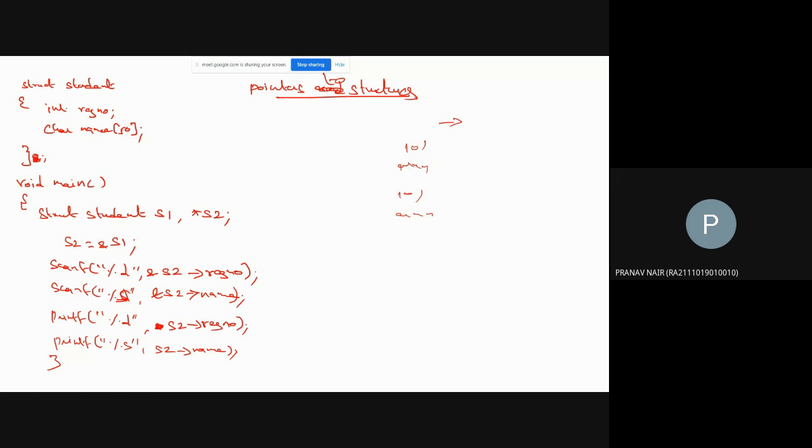Okay, got it. Here we are getting the input with the help of pointer variable S2. If you look at this, star S2 means this pointer points towards this one. The register number address can be stored in S2, the name address can be stored in S2, and then we are printing it. That's it. Up to this, we'll stop.